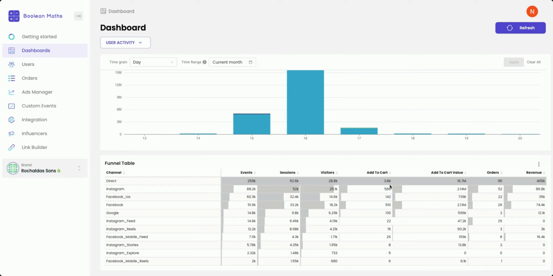So for example, you can see that for direct sessions, the conversion from add to cart to orders is actually less than 10%. It's 5%. But for Instagram sessions, conversion from add to cart to orders is almost 10%. There's something that you can look at. There's something that this brand can look at.